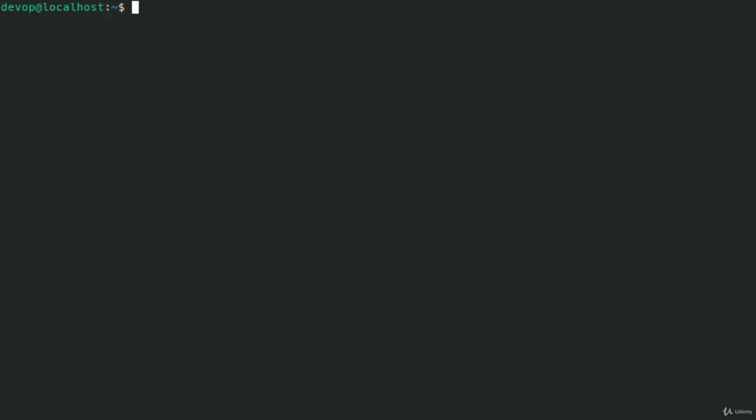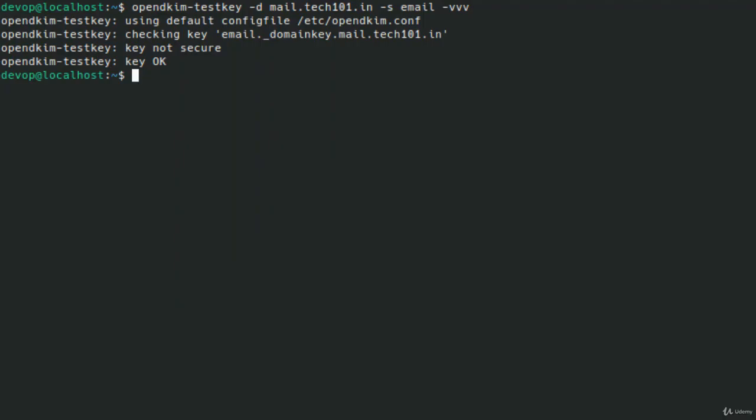Now we can verify if the DKIM record is active on the DNS server. We can see the command verifying the presence of the record on the DNS server. It also says key not secure. This is because we are using plain DNS and not DNSSEC, which is a secure version of the DNS protocol that still needs to be adopted by the majority of the internet.